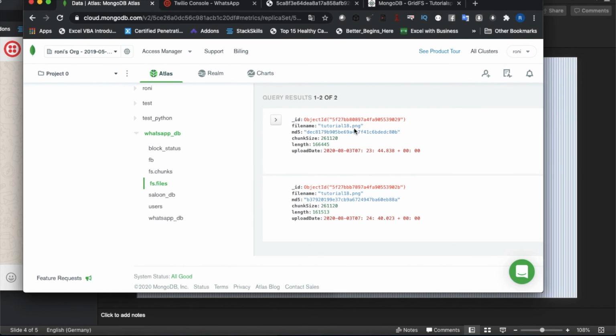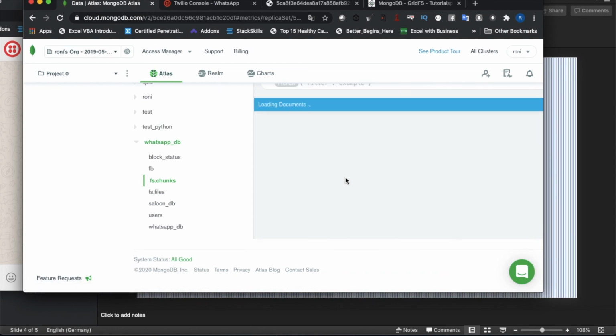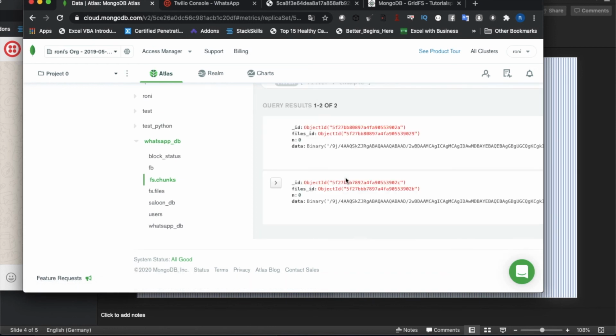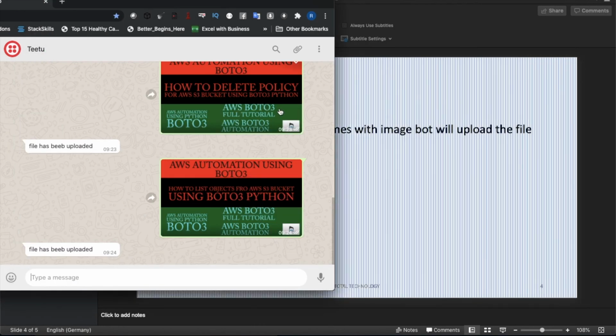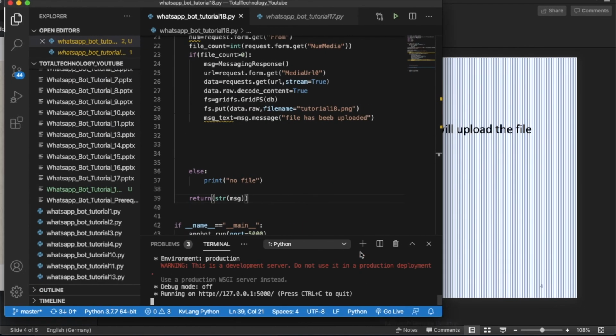See, tutorial 18, and this object ID will be available in chunks actually, in file ID. Okay, see, the data will be same, the ID will be different. See, this is one ID and this is one ID. So this is one way of uploading this thing. This is not one way, this is the only way of doing this thing, right?